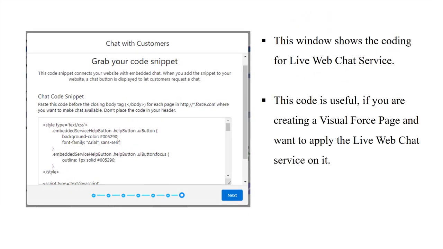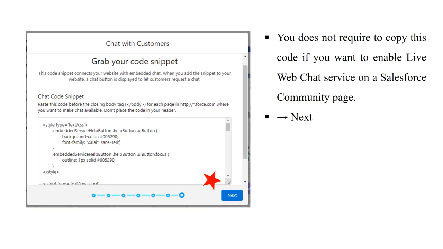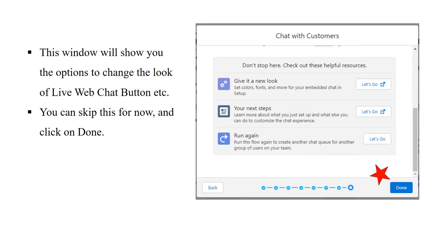This window shows the code for live web chat service. This code is useful if you're creating a Visualforce page and want to apply the live web chat service on it. You do not require to copy this code if you want to enable live web chat service on a Salesforce community page. Click on Next. This window will show you the option to change the look of live web chat button etc. You can skip this for now and click on Done.